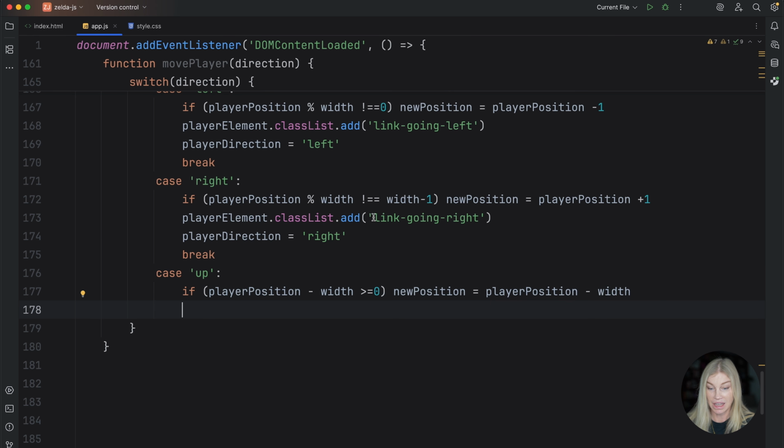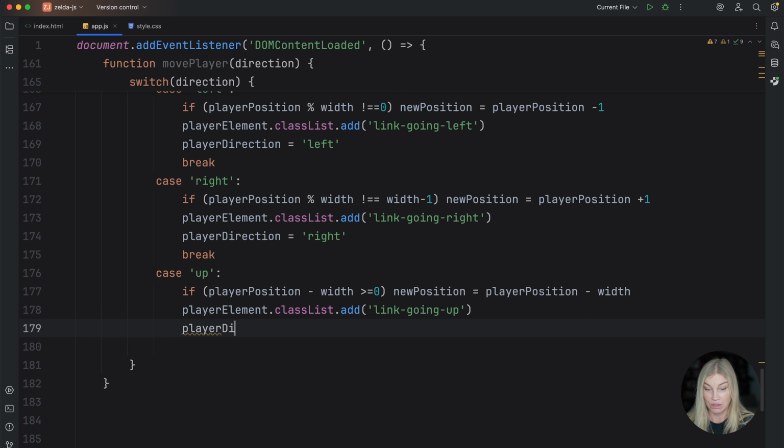Okay, and once again, we update the player visually. So let's do Link going up and player direction equals up. And you break out of this.